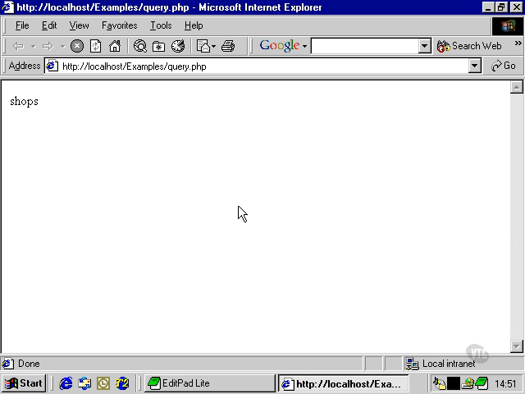So we've successfully connected to our database, selected the database that we want to use, and run a short query, and we've checked that that's successful. In our next movie, we're going to look at more useful things that you can do with PHP's database connectivity.